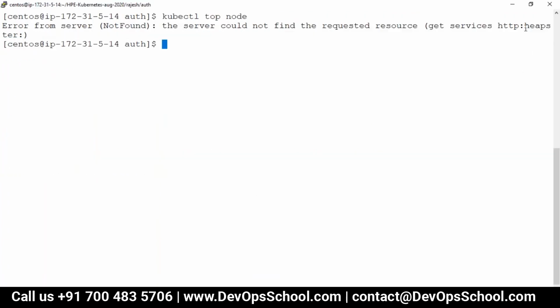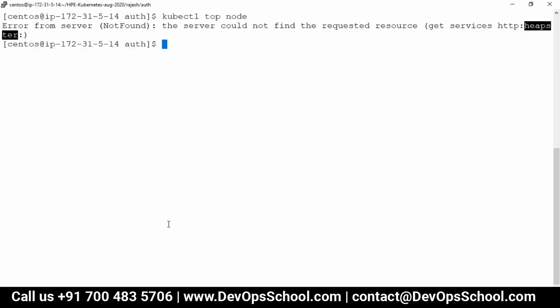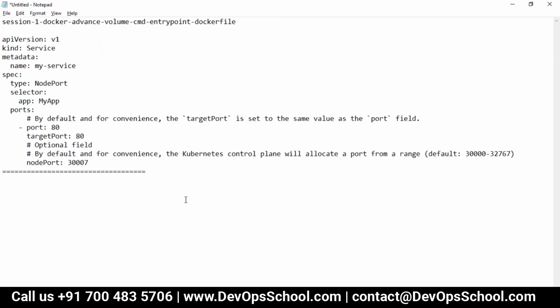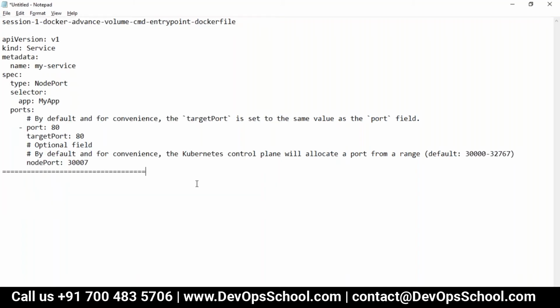Do you know Heapster? So that error is there. Let me tell you the background. Container stats, you will get from the stats command, but do you know which component is gathering the stats for the container? Cadvisor. It is installed by default in Docker.